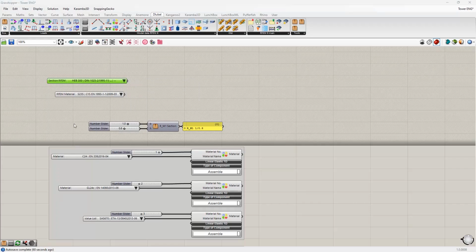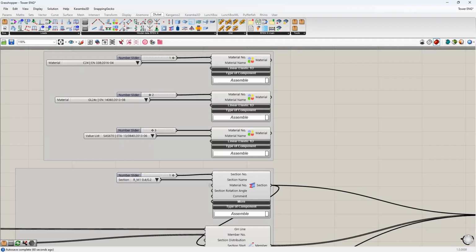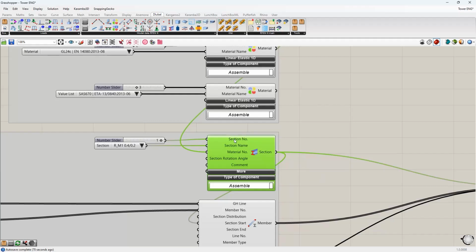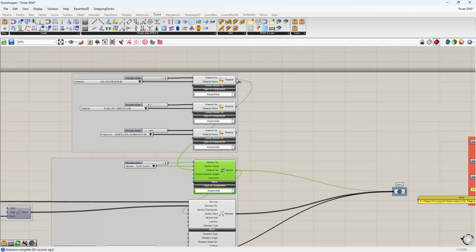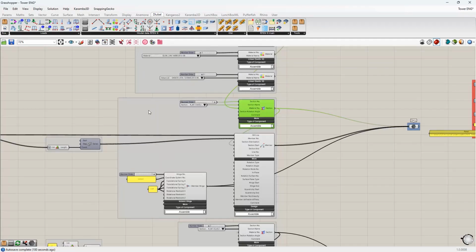Now let's have a look at the further components. Give me a minute. Yeah, the section component. It's also the same. You define the section number, define the section name again with your little library you created, and the material number. The material number can be taken over from the material component. So if you adjust it here, the number will also be adjusted here. We have different inputs for section, rotation angle, and some other inputs we don't need here now.